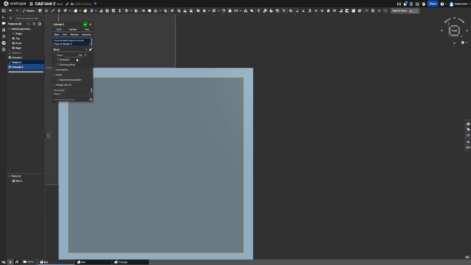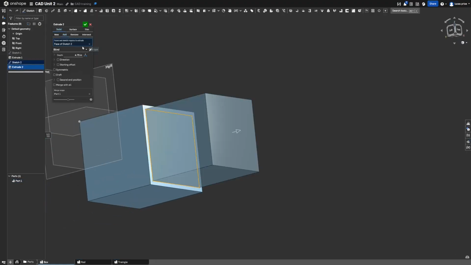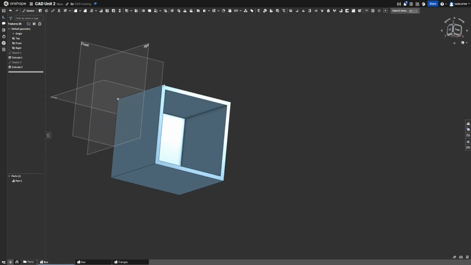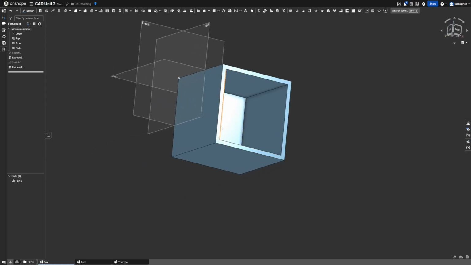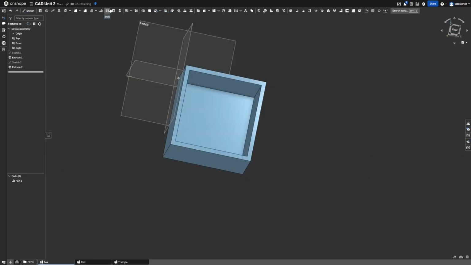Extrude, remove since it's 5 inches. 4.75 to keep those 1/4 inch walls. Make sure to remove, not to add. Flip the direction on it. Now we have a box. However, I do want the box to look a little different. This is just showing you how to get kind of that center filled out. There's also a tool for that called the shell tool.